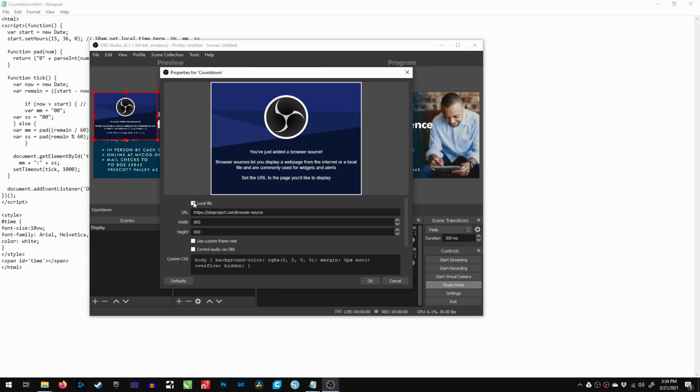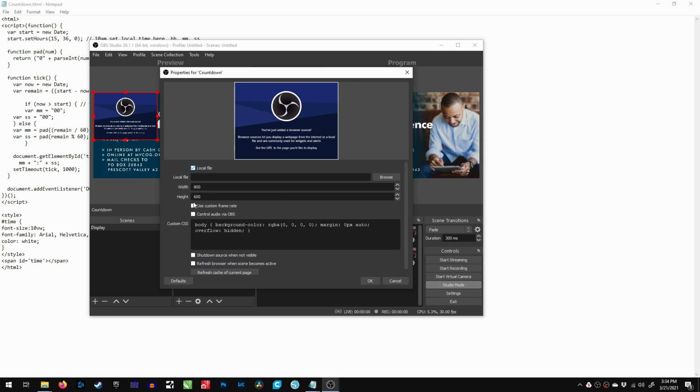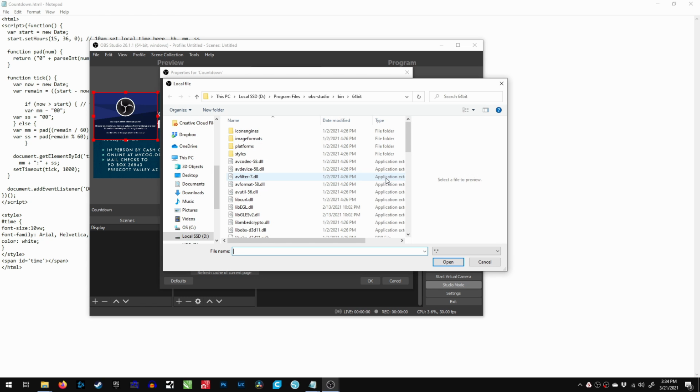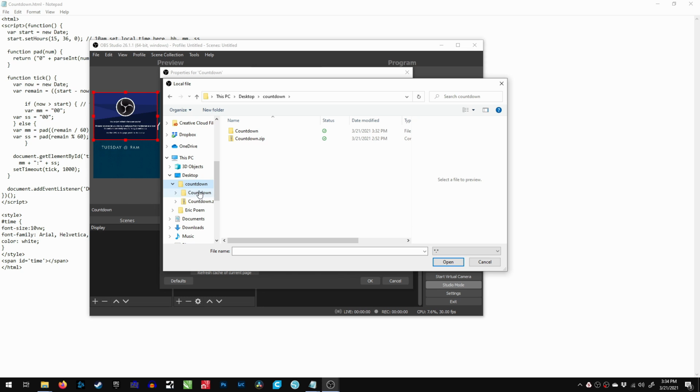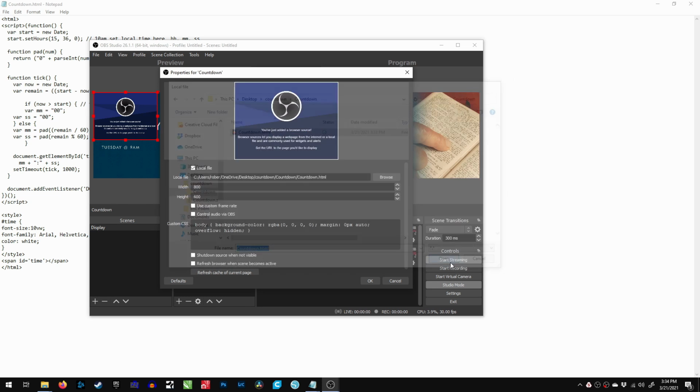Now we're going to look for a local file, so I'll select local file and then select browse. And I will need to find the document that I just extracted. So it's under desktop, under the countdown folder, and I put it in a separate countdown folder. That's the countdown.html file that we need. I'll go ahead and select open.